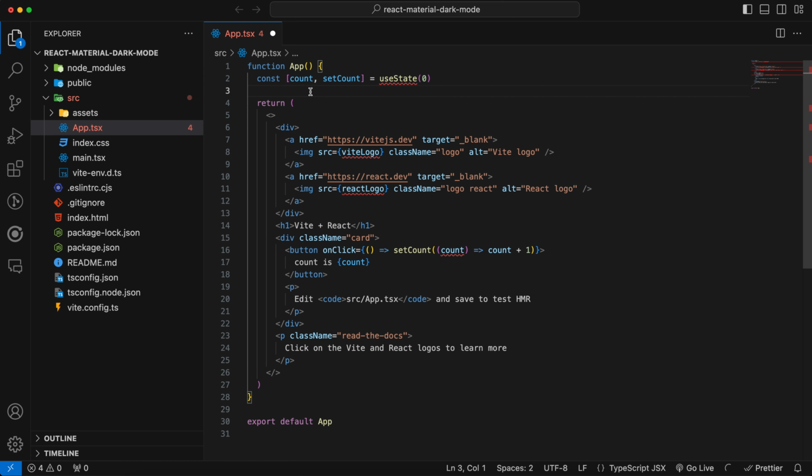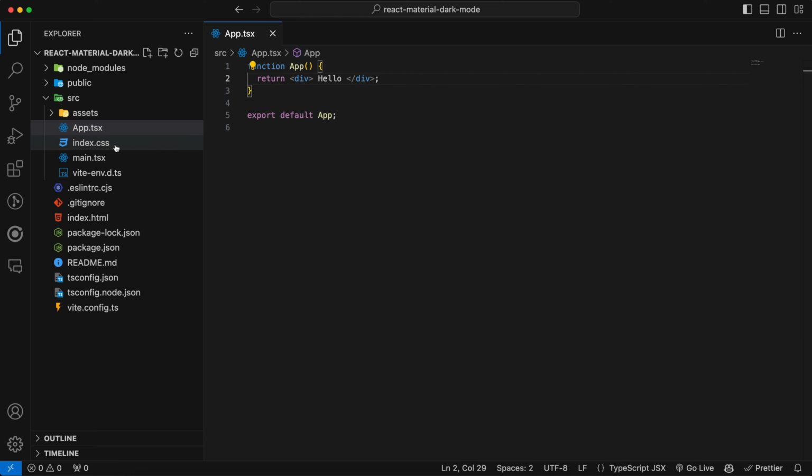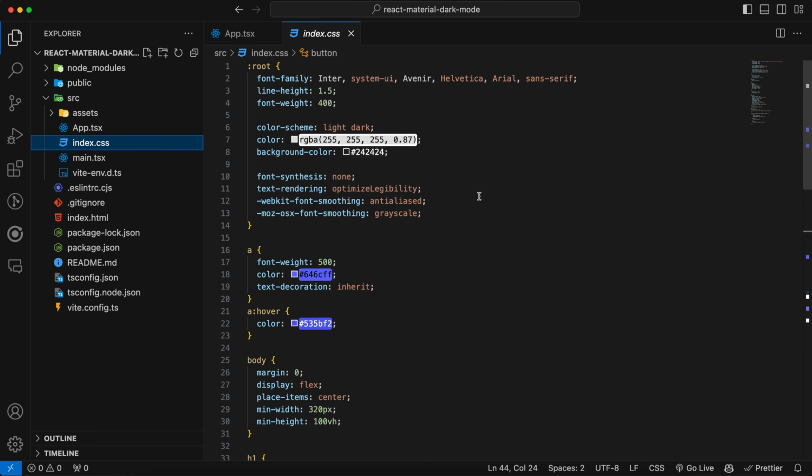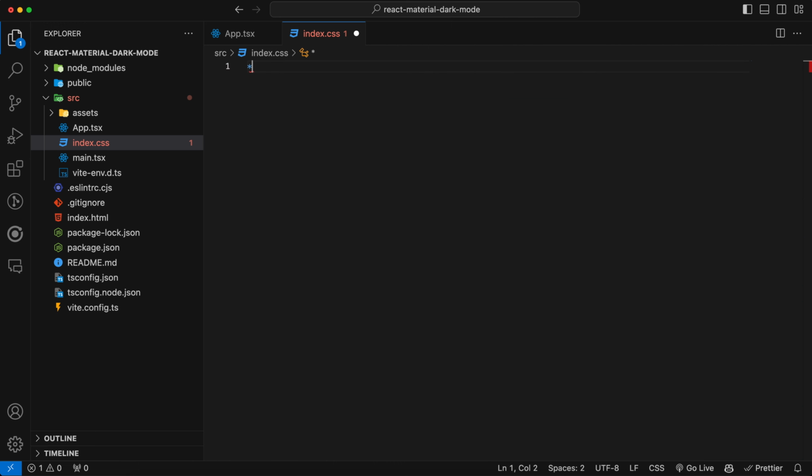And for now, let's say we are just returning only a div instead of all these things. So this will be a simple div returning hello. Now inside the index.css, we do not require all of these styles, so I'm going to remove them and add 3 basic styles to the root of all the elements.